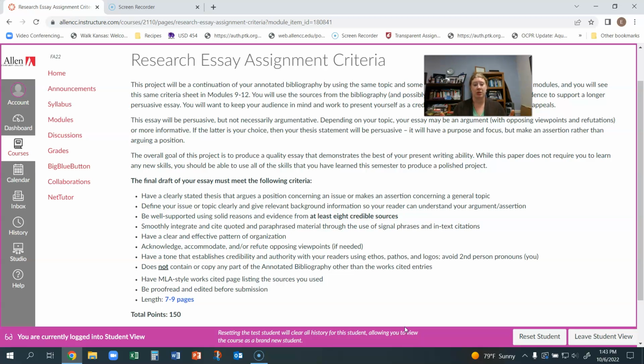So we're trying to narrow it down because you do have 7 to 9 pages to cover, but depending on how you approach it, you may very easily get to 7 pages and still not be done with the essay.